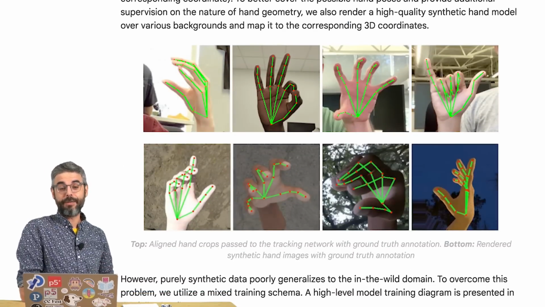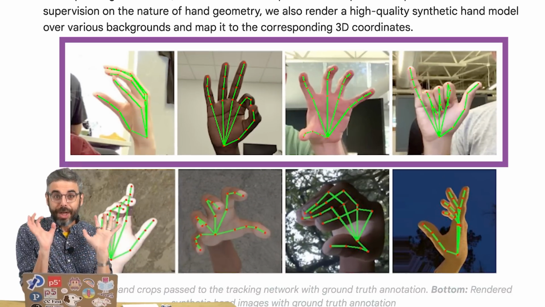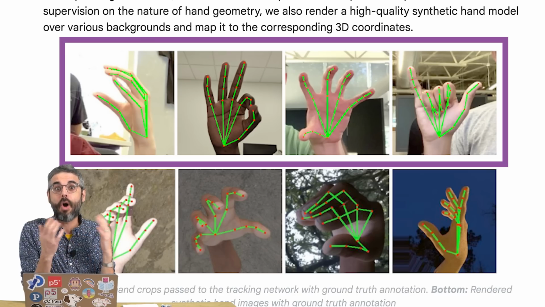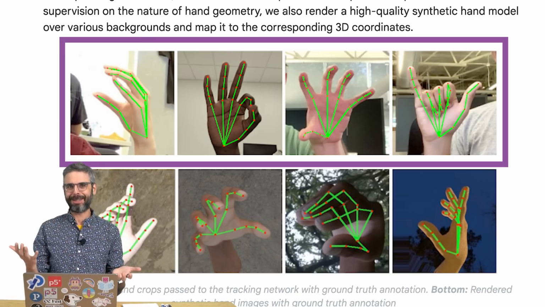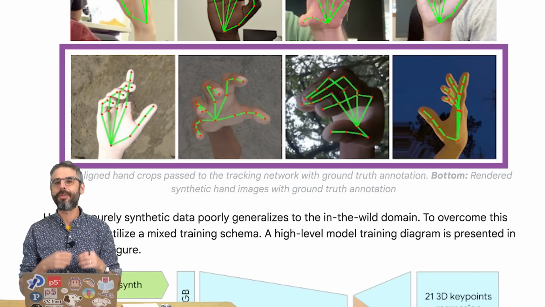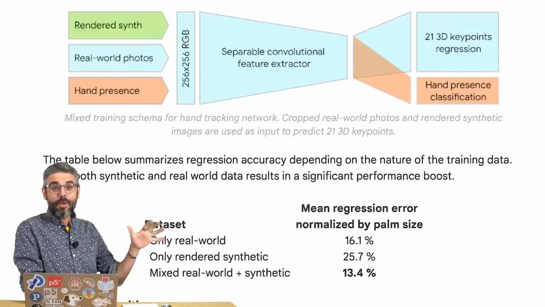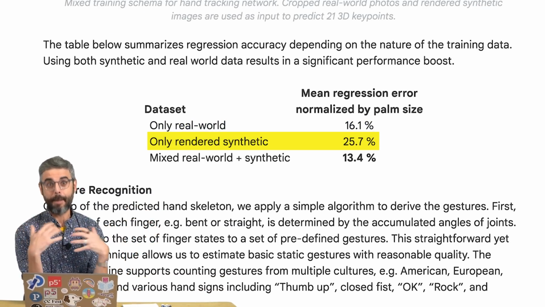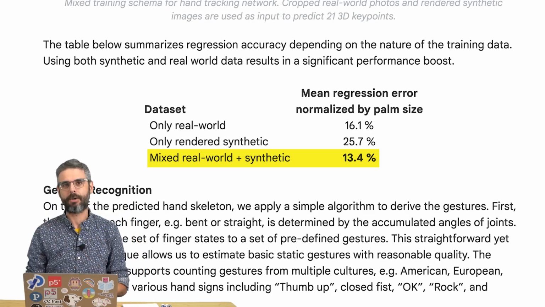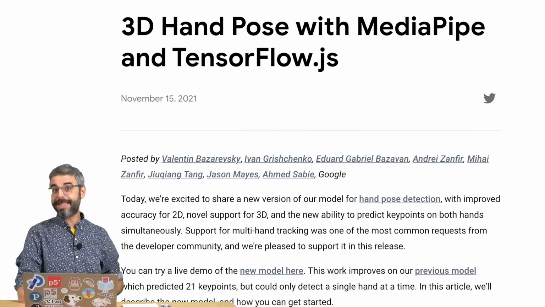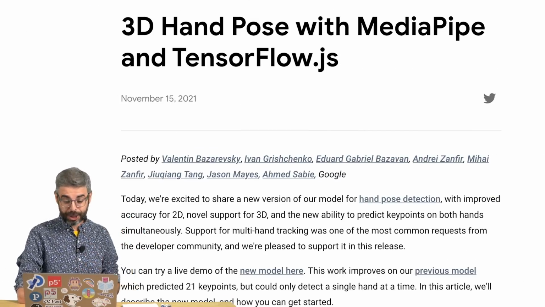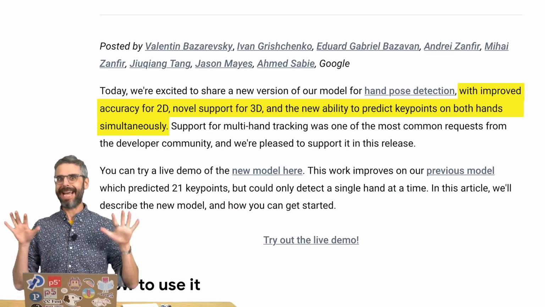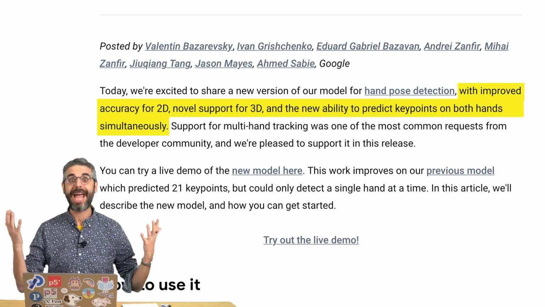Here we can see documentation of the training data. They took 30,000 real-world images of hands and manually annotated 21 key points over all of them. In addition to the real-world images of hands, they used synthetic data, or 3D rendered models of a hand. Here we can see that by mixing both the real-world images and the synthetic data, the model was able to achieve the lowest error score after being trained. The model that is in ML5 is an updated version from 2021, improved accuracy for 2D, and can actually track the key points on both hands.